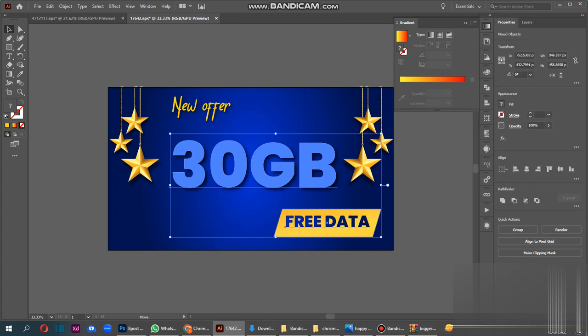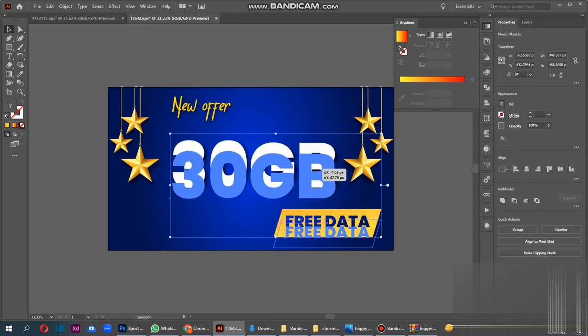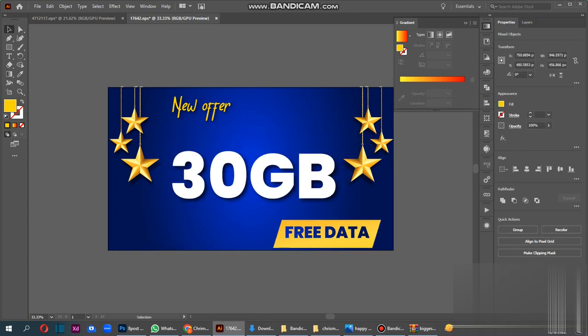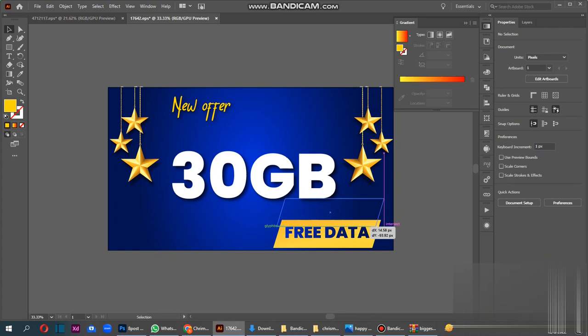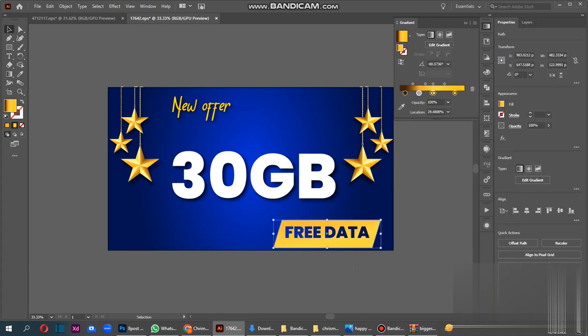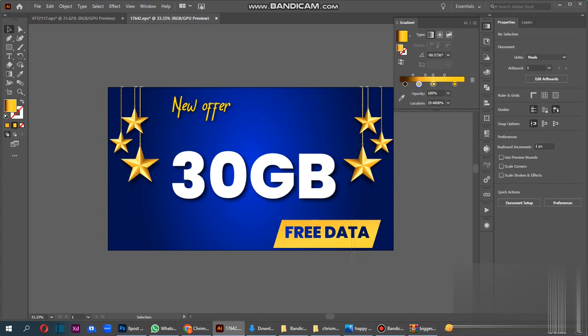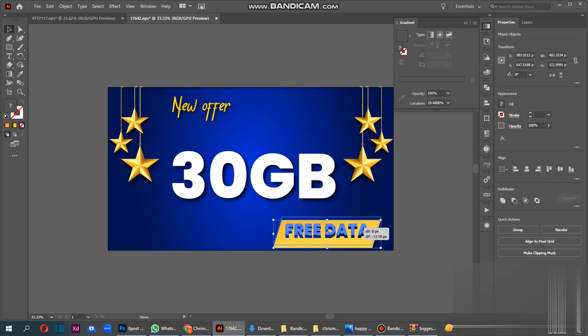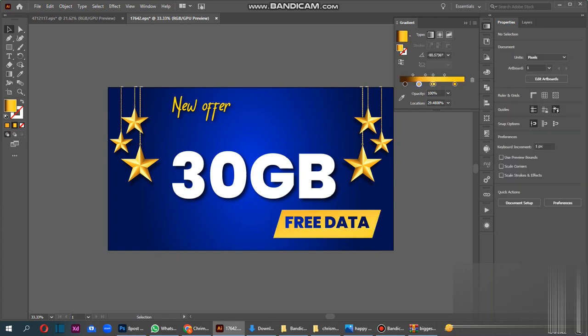One thing I am telling you, many of you must know that Illustrator is print-based, vector-based. Photoshop is rasterized, pixel-based. Okay. Now I add up new offer.